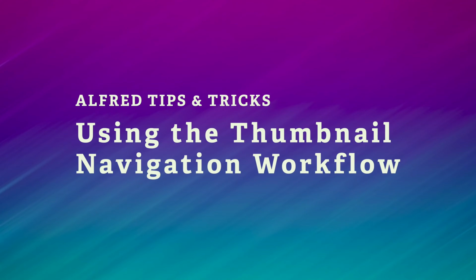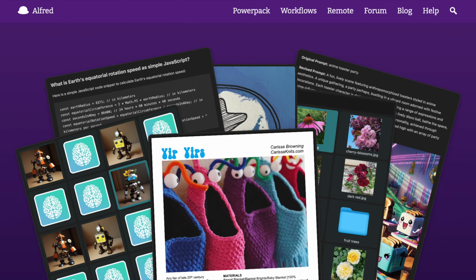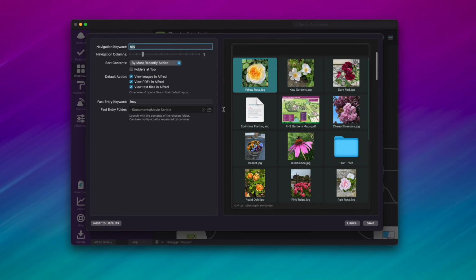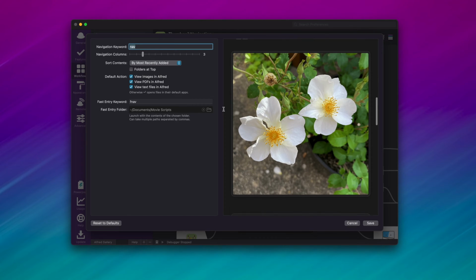In Alfred 5.5, we've added 4 new ways to show results in Alfred. Let's take a look at the thumbnail navigation workflow we've created, which uses all of them, including the grid view, to present results in Alfred.